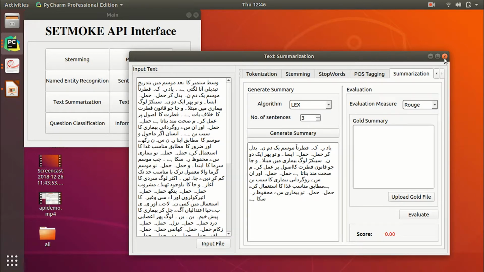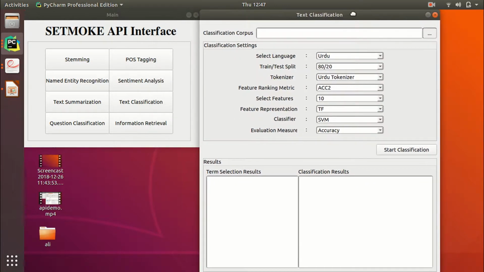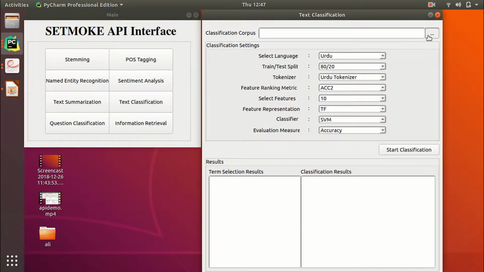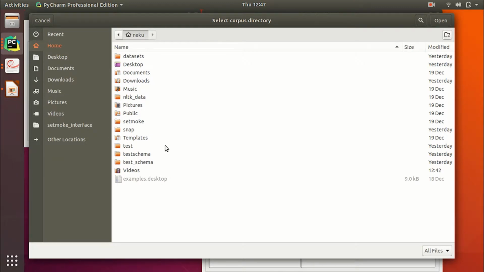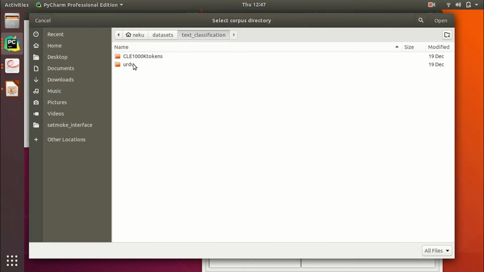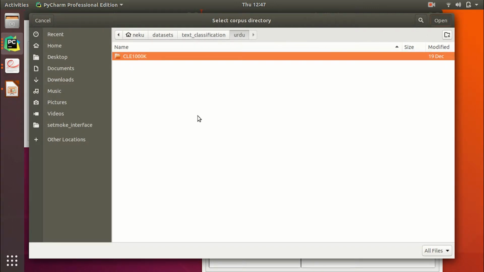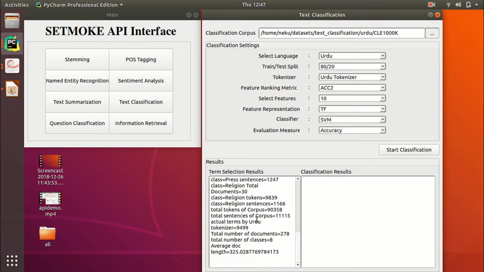Great. Now I'll show you the demonstration of text classification. This is the main API interface of text classification. I'll upload the corpus and then classify by splitting the dataset. Select the sample classification dataset. As you can see, the statistics of the dataset have been shown.